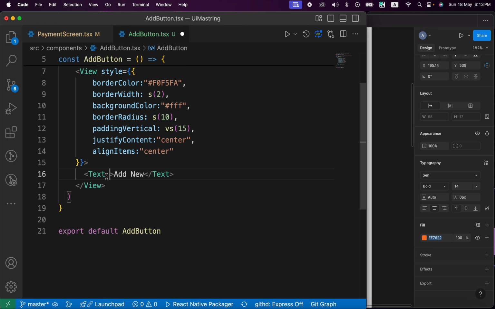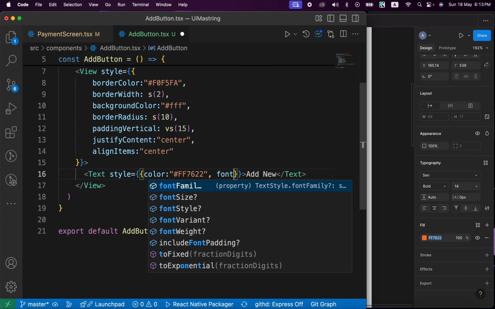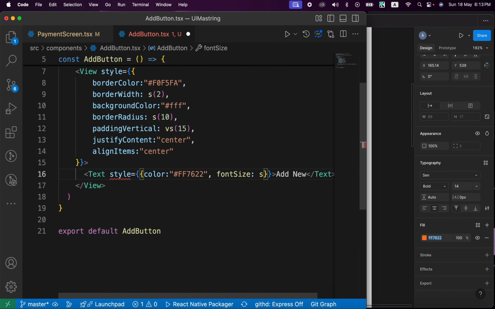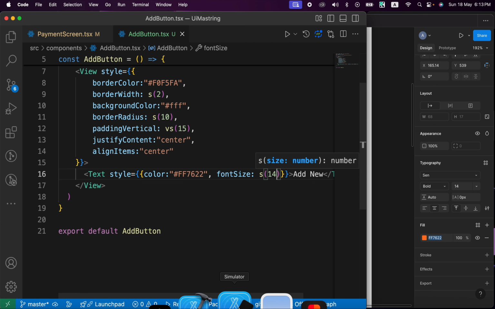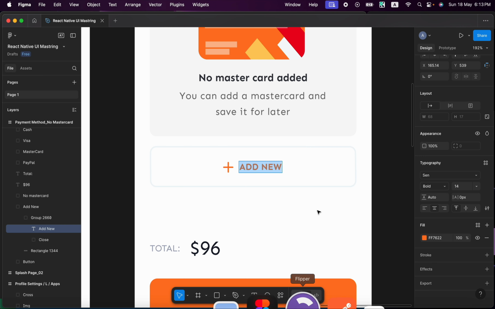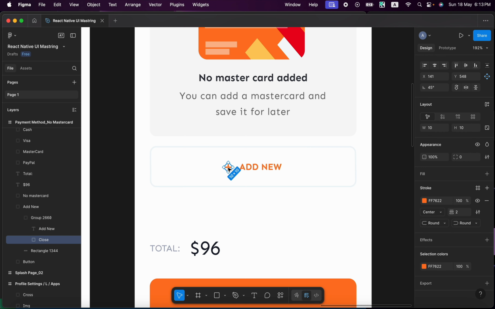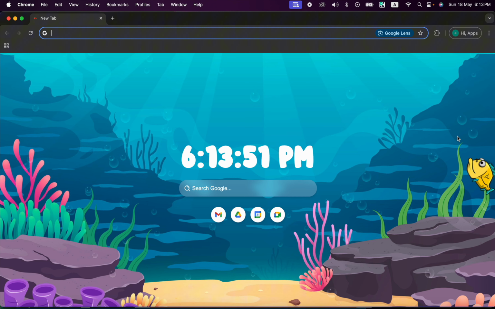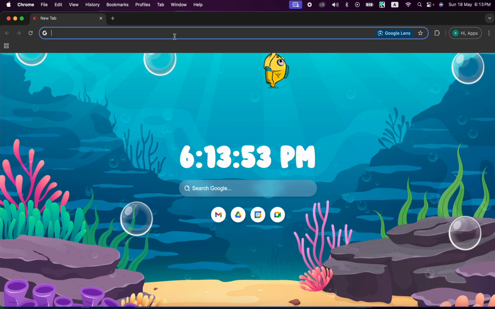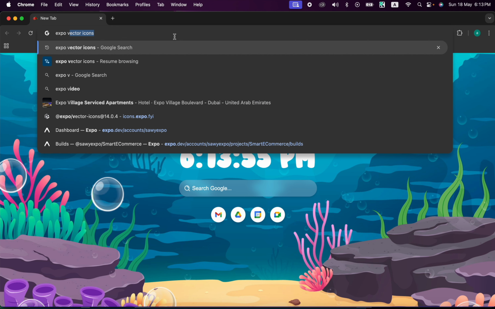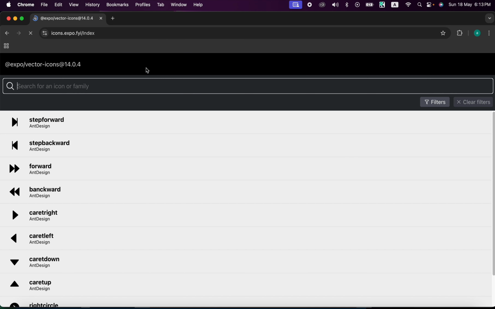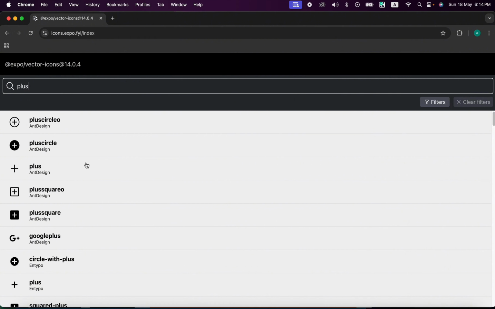So inside this text, we're gonna edit style. Color is gonna be this hex color. And font size is scale of 14, like this. Finally, let's just add this icon here. We can use it as SVG or we can search in Expo icons. So let's just type Expo vector icons and search for plus icon.